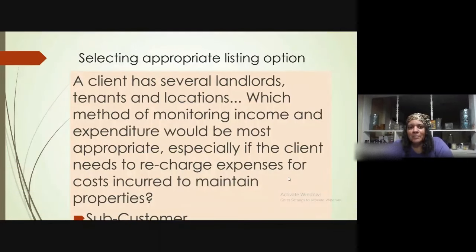Selecting appropriate listing options. A client has several landlords, tenants, and locations. Which method of monitoring income and expenditure would be most appropriate, especially if the client needs to recharge expenses for costs incurred to maintain properties? So I got 2 extra questions, and I want to give a shout out to Bright Desk. Thank you very much for that. The answer to this would be sub-customer.